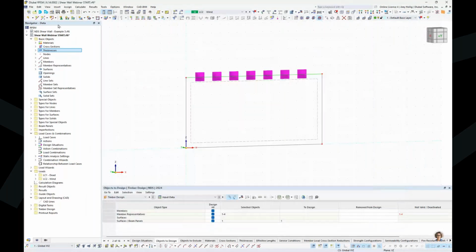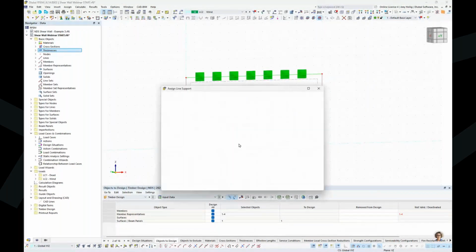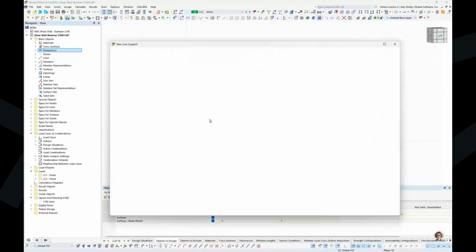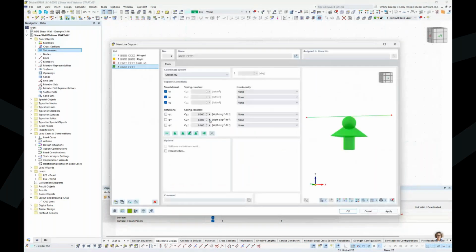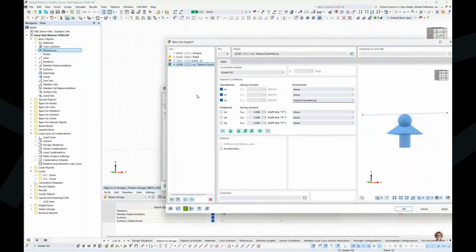For the base of the wall, a new line support yet again. And for this one, I want to create a new definition type where we take into account some nonlinearities. At the base of the structure, I want to go ahead and release this support in uplift. Because RFEM is a nonlinear analysis program, we have the ability to set this to fail if we have a positive uplift force. Now, in the translation directions, notice I leave rotation free here.